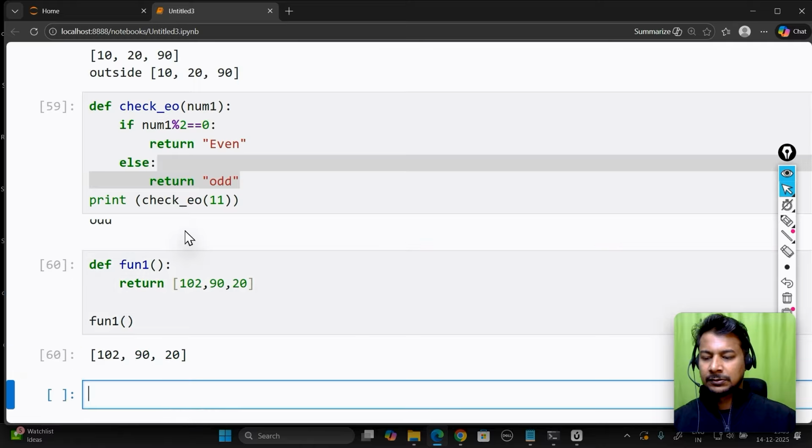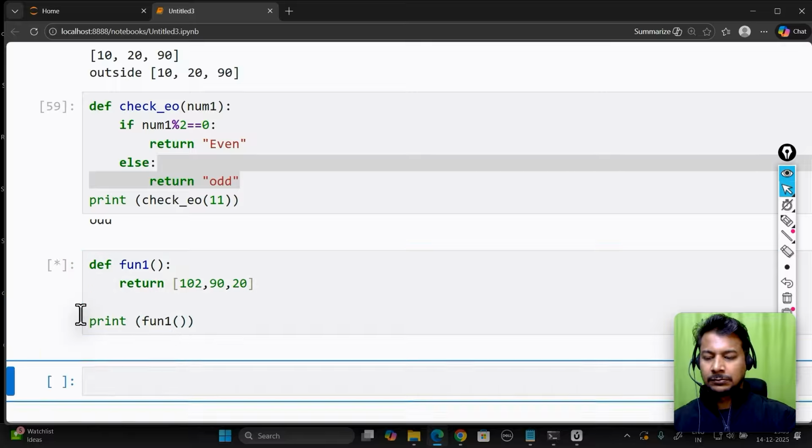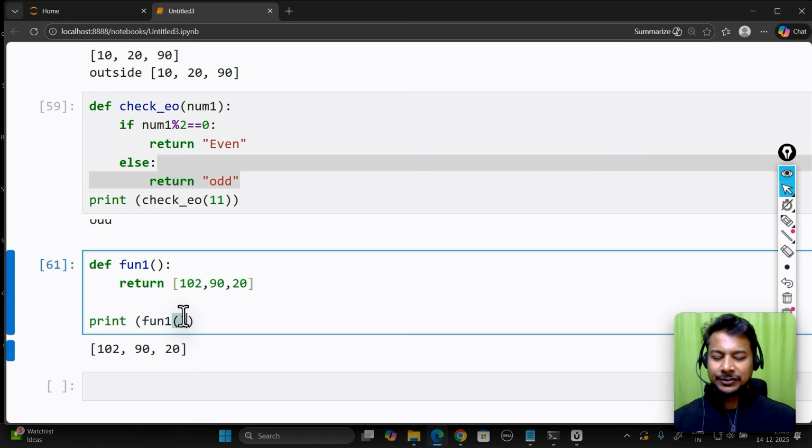Function 1. I'm getting a list. So print over here. So you want to know the type of function. So that is the list type, because it is returning the list, so its return type is list.